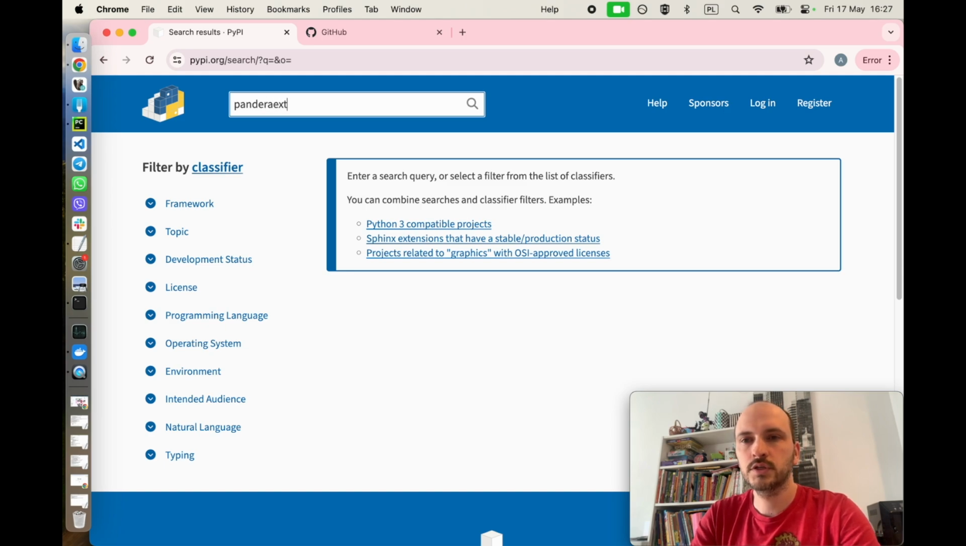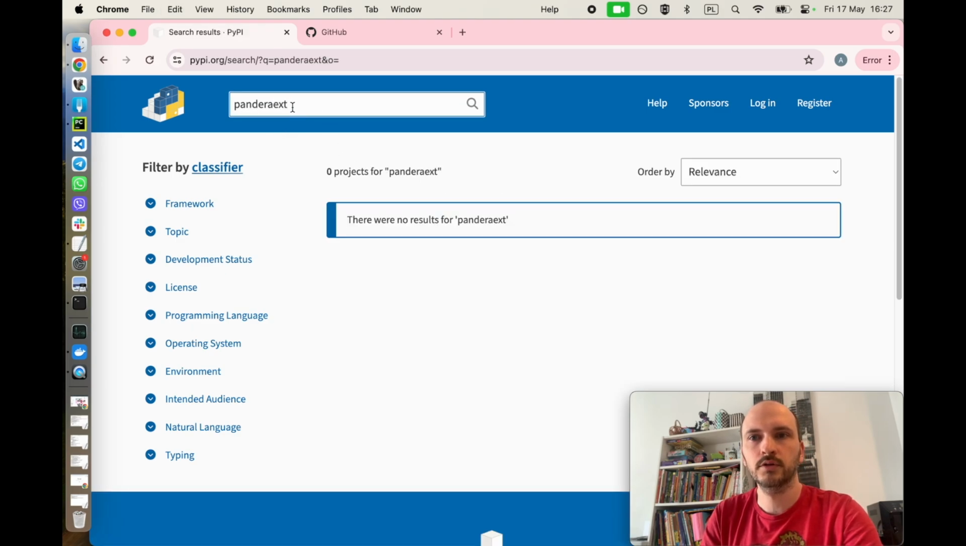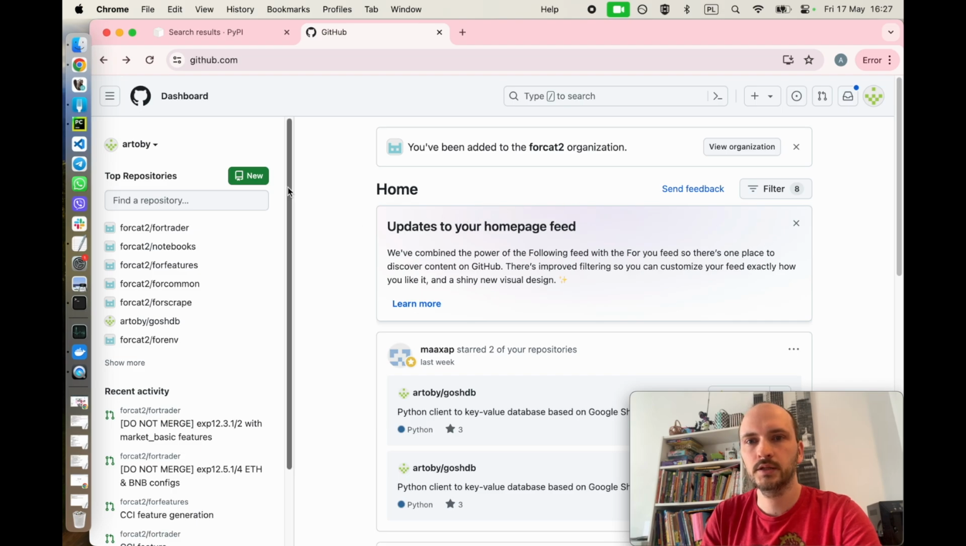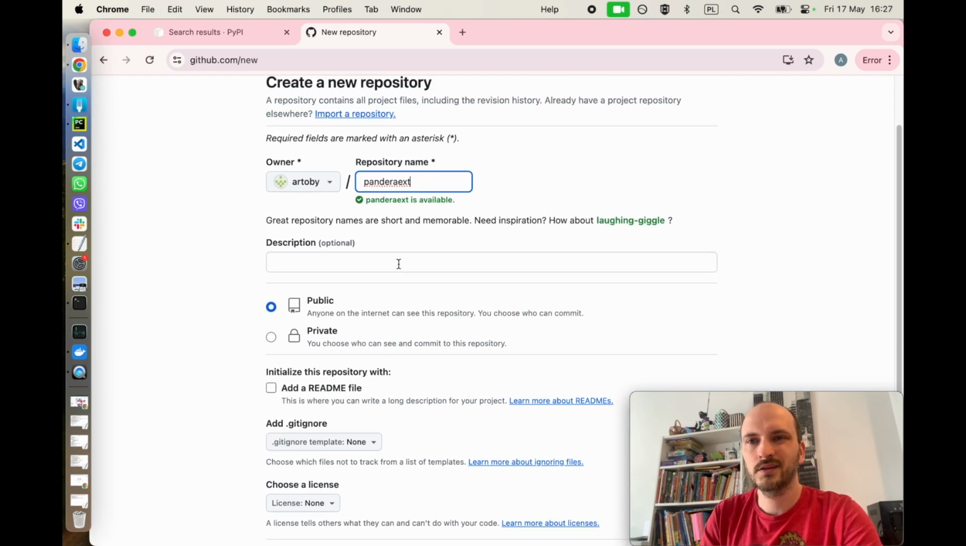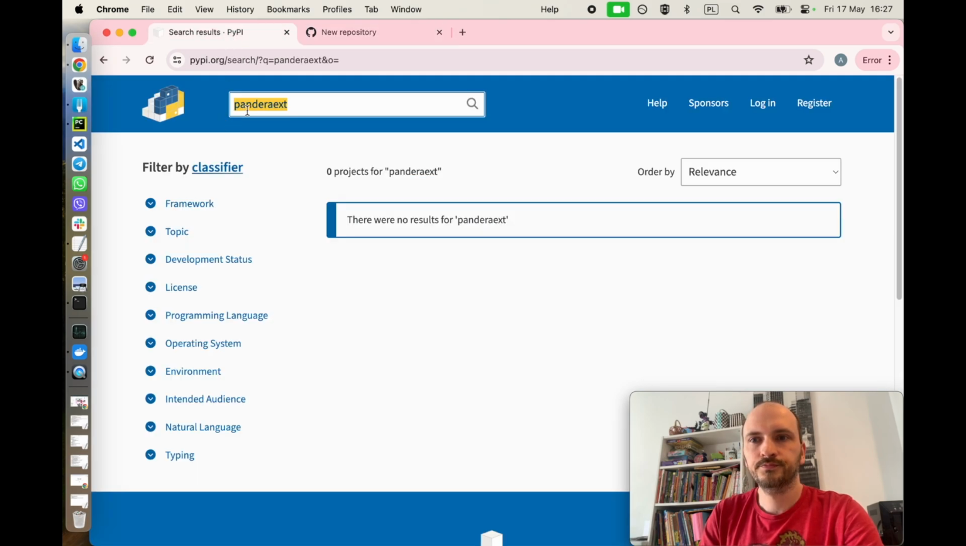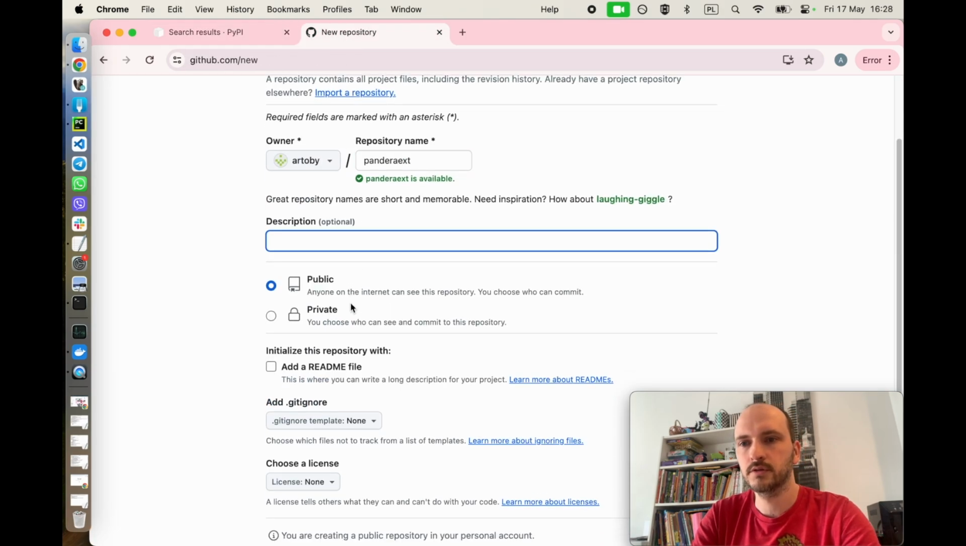So, first thing I do is I check that the name I want to give this library doesn't exist. So Pandera exists, but I want to create a library called Pandera X. It doesn't exist. That's fine. So then I go to my GitHub and create a new repository with this name. It actually is not necessary that you have the same names between package and repository, but I try to do that, and you can also do that.